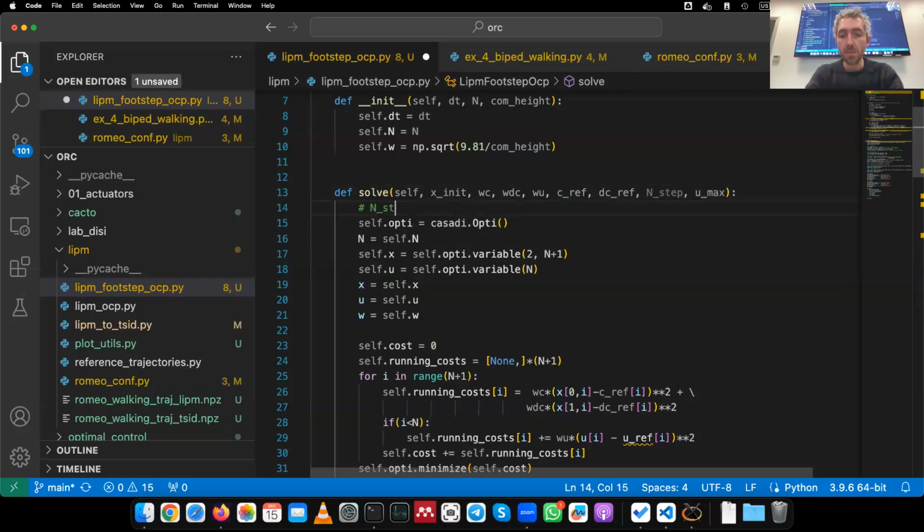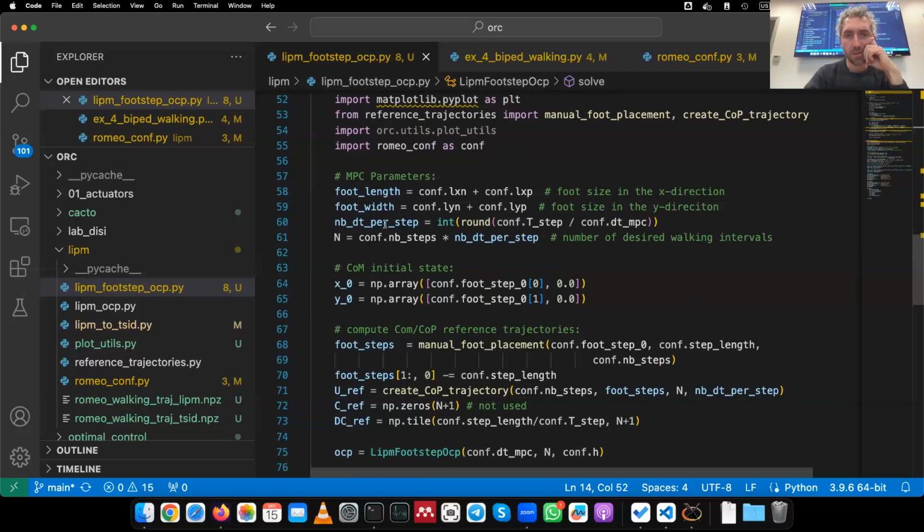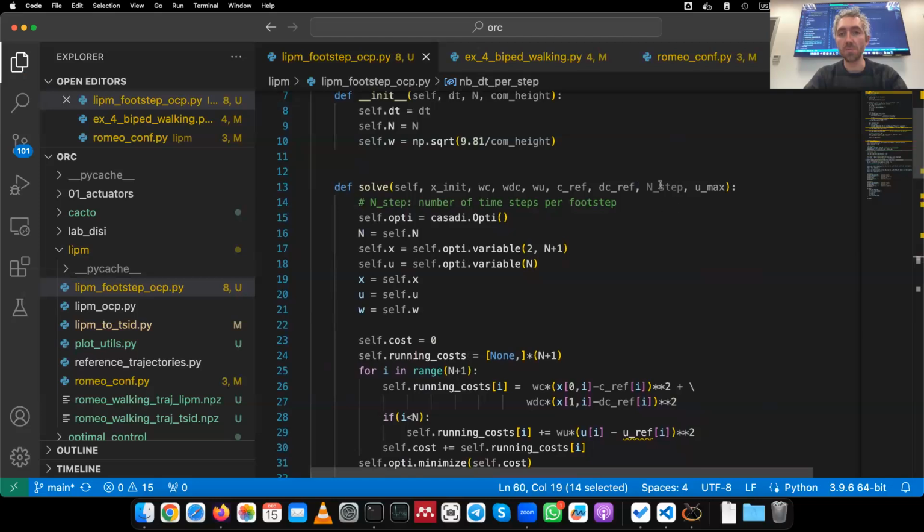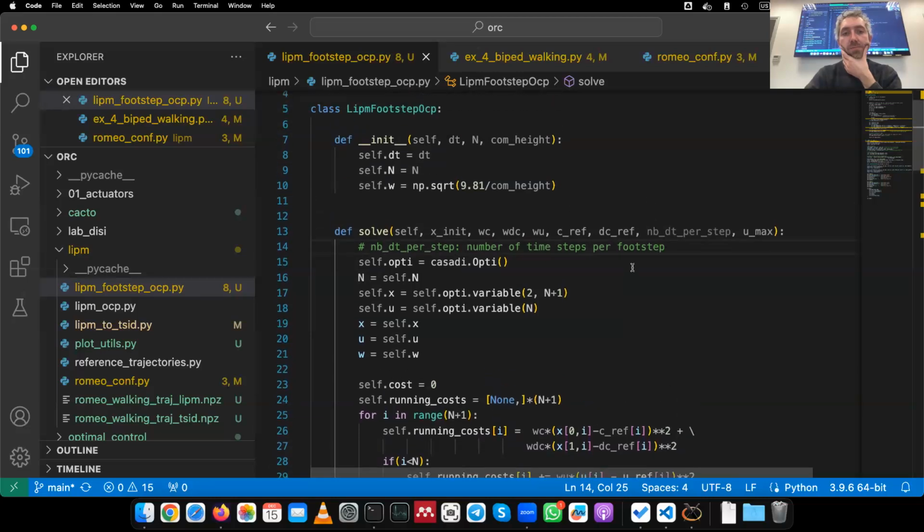And we can add a comment, n step, number of time steps per footstep. Which I think it's a variable that we should already have here. Yeah, which we called number dt per step, which maybe is a better name. So we could use this name. Okay, so to decide how many variables we should have to represent the footsteps, we should take the total length of the horizon, which is n, and we should divide it times the number of dt per step. Make sense?